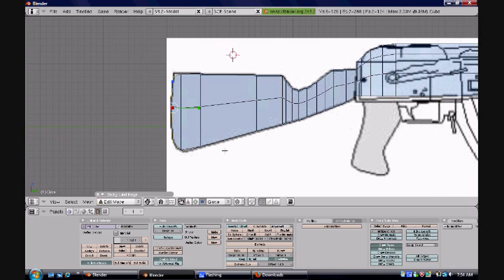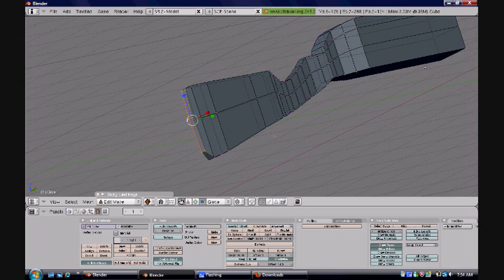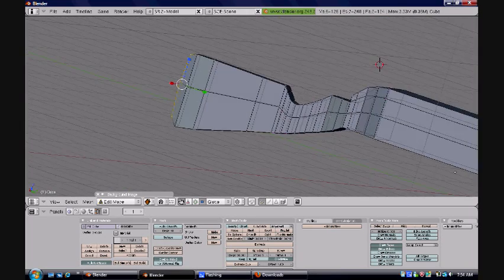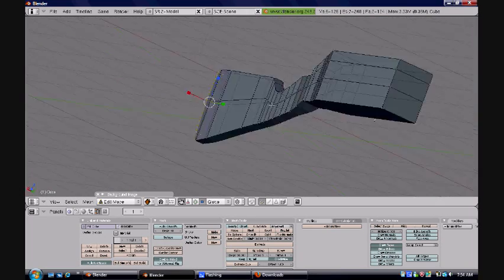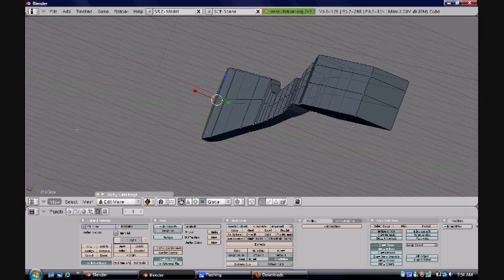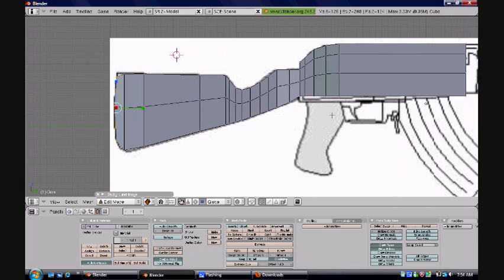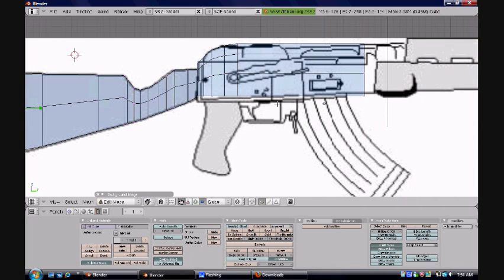So that's basically the front part of the gun. Nice rim, nice shape. I'm going to work now on adding the base and the trigger. I'm going to select these 4 points right here. Make sure you're in face mode.